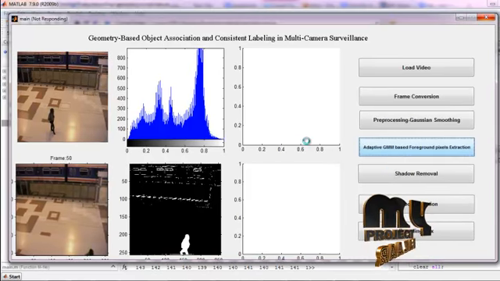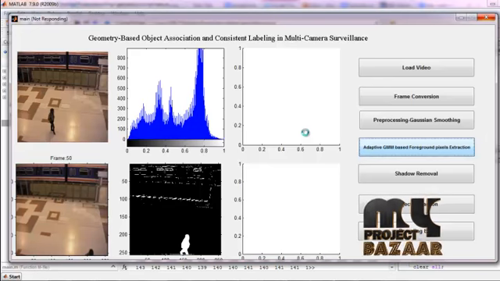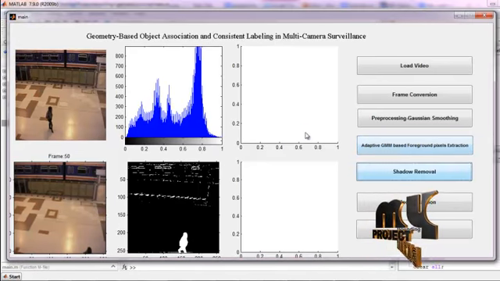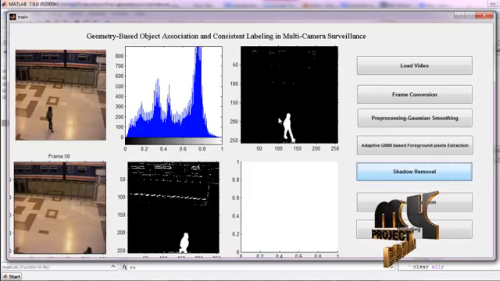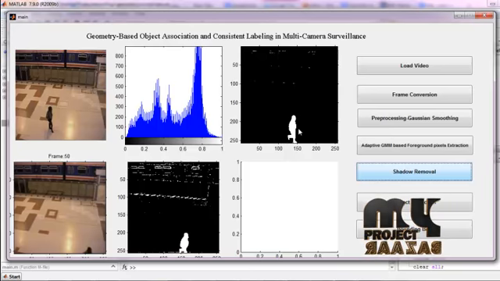The identification of shadows is done by comparing all the non-background pixels against the current background components in the YCbCr color space. Here we will eliminate the shadows.